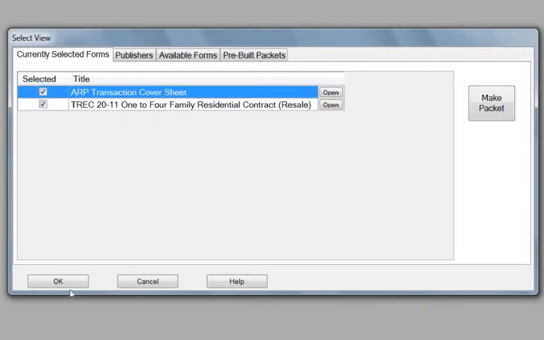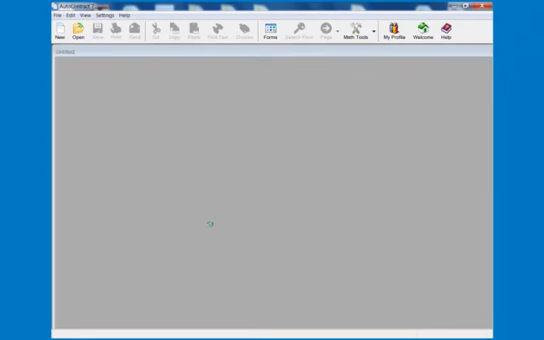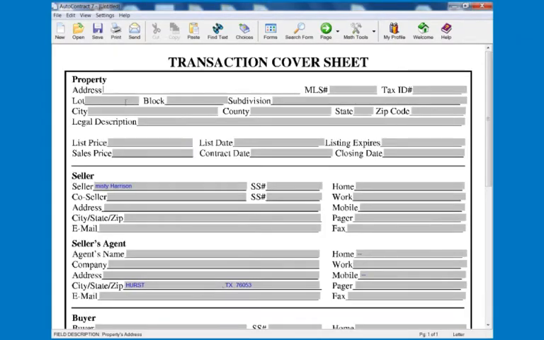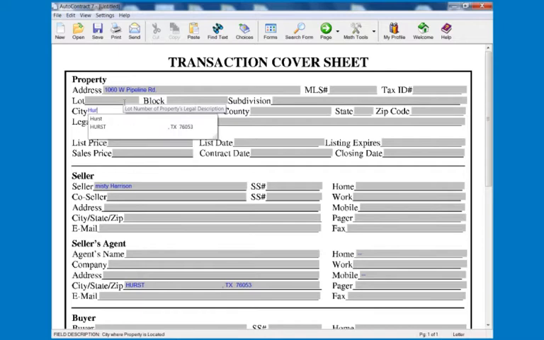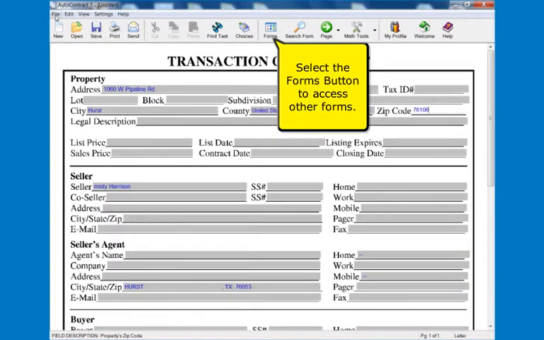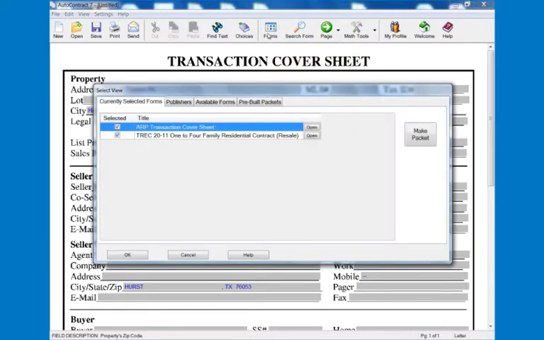I have chosen to open the transaction cover sheet. This is one of AutoRealty's generic forms that is very useful. I am going to fill in a few fields to show you another new feature of AutoContract 7, which is predictive text. AutoContract remembers entries that you have made in the past and drops down a list of those previous entries as you type. Once you have filled out the transaction cover sheet, or whichever form you decide to begin with, you will then click the Forms button to choose the next form you need for the customer.